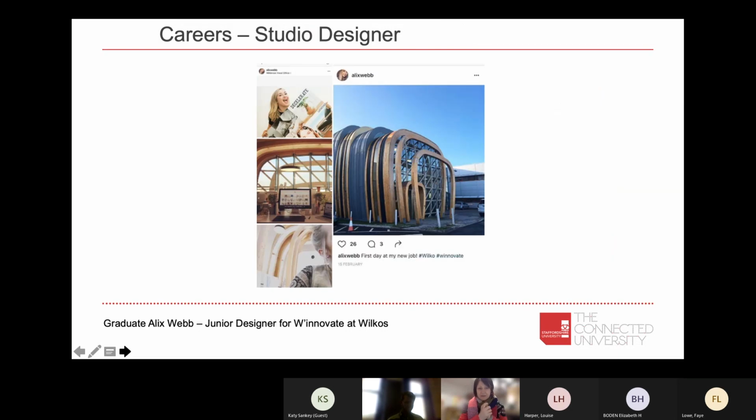This was Alex when she was working at Wilko's. She was a junior designer and she was in charge of purely Christmas. So she worked on Christmas all the time, which may seem a bit strange, but that's how it works sometimes in the design world. But she went to Germany and China as part of her job as well.